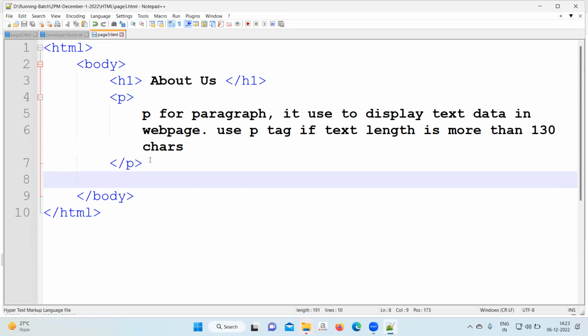So for this type of text, we have special tags. In those special tags, there is a limitation again. From 1 to 130 characters, you will use the special tags. More than 130, you will use the P tag. Okay, so we'll write here.